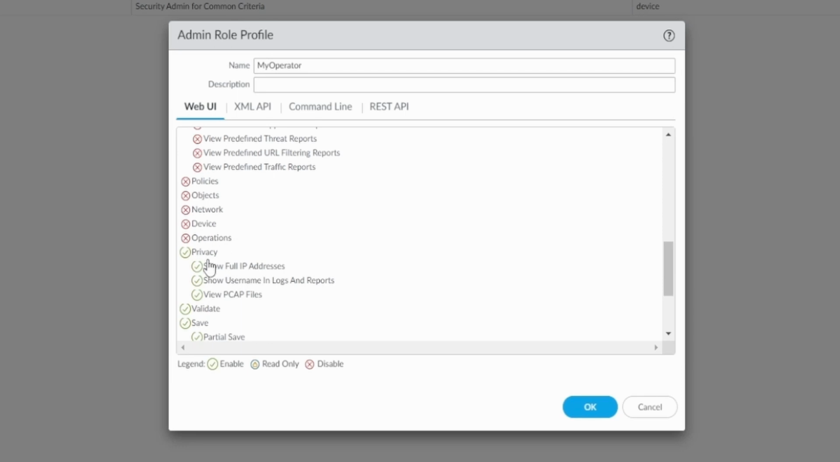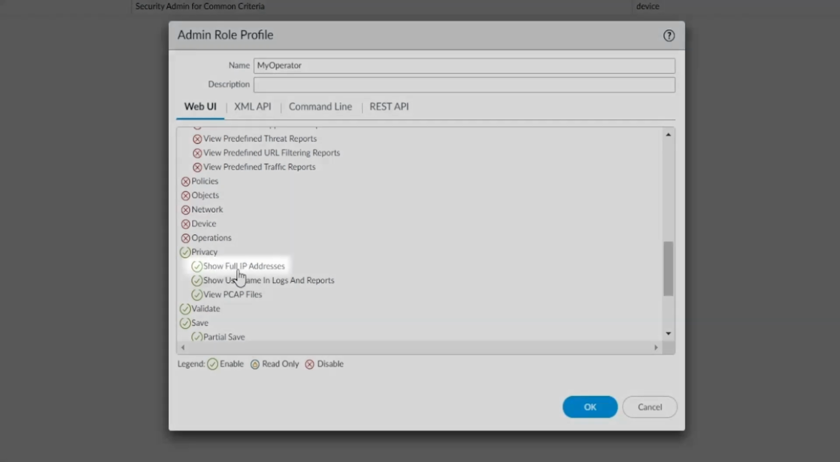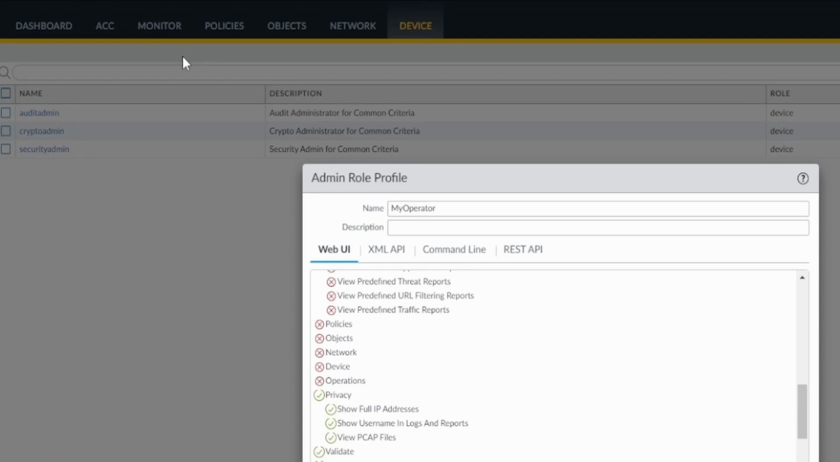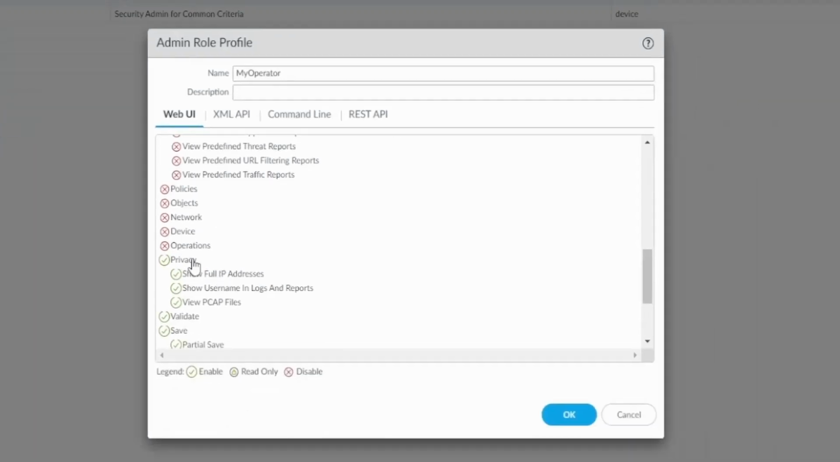Now under privacy, this is something that you need to take a look at. If you don't set the full IP addresses under privacy, in the monitor they are only going to show you the network. They are not going to show you the IP address. So this one is important to be left in green as a check.